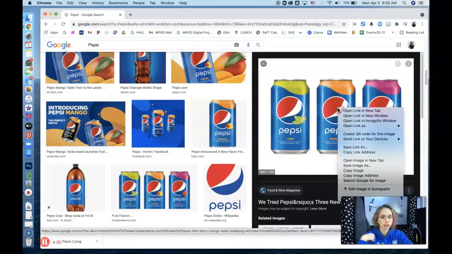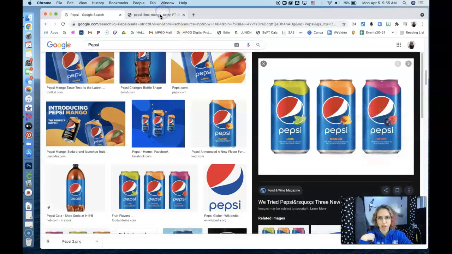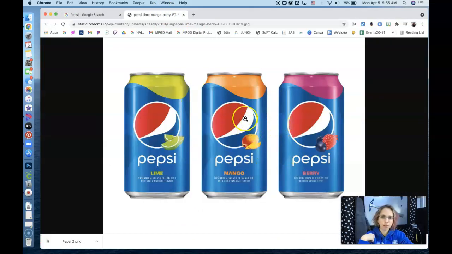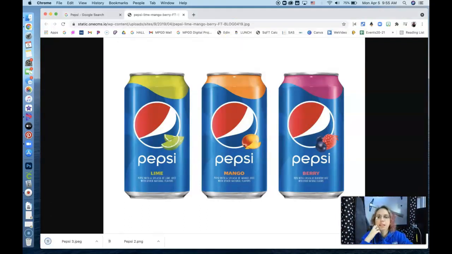So I'm going to right click, open image in a new tab. When I get to that image, nice quality image, got a solid background, there's no shading, save image as. Once again, I'm in that pop art object folder, so I'm good. I don't have to find it again. Pepsi, and I'll put a 3 at the end of that one. And that's a JPEG, and that's also a good image for this project.